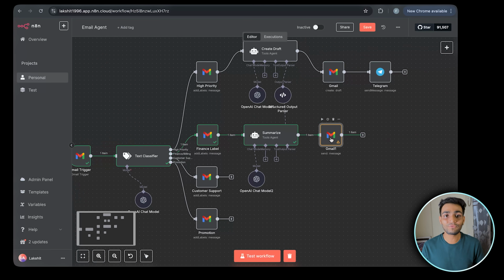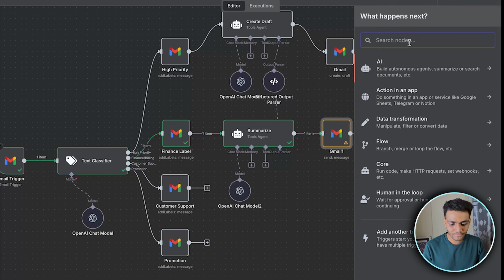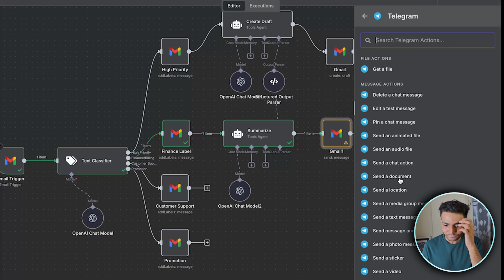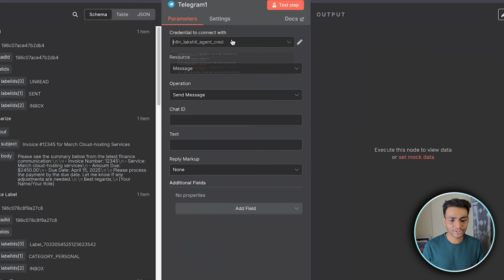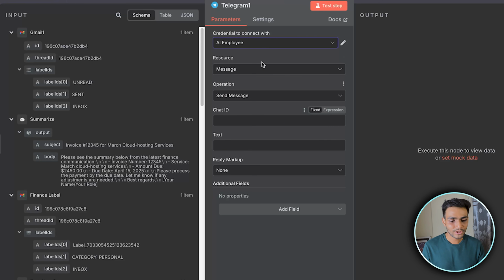Now once the mail has been sent, we need to notify the user. So for that, we'll do the same thing. Again, come over here, Telegram, send a text message, then again choose the channel which you have. Everything remains the same. Chat ID will also remain the same which we have got.